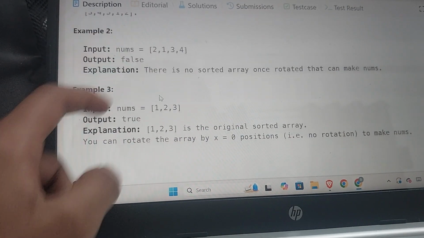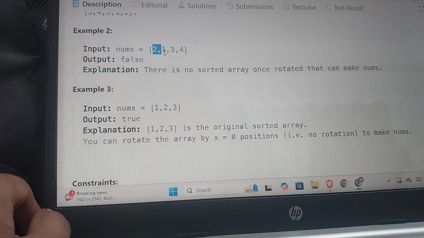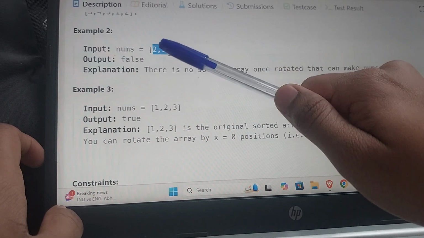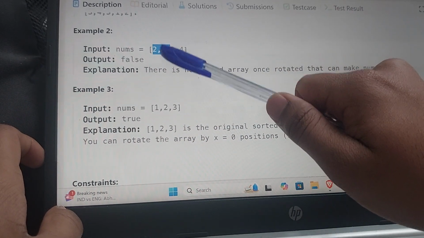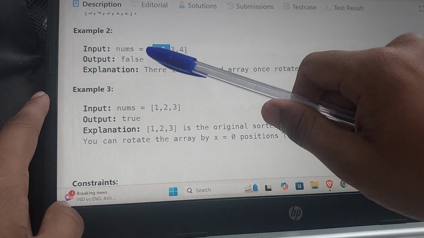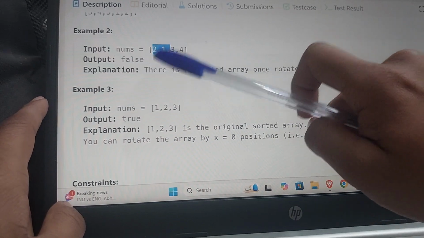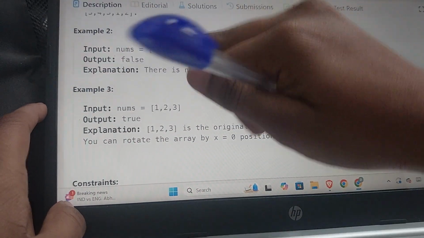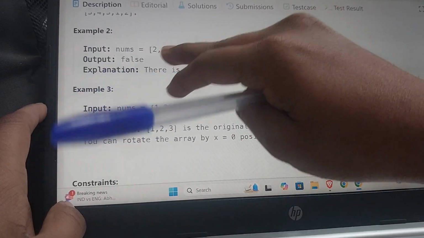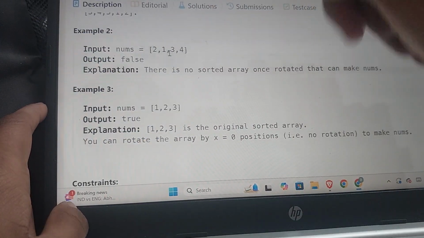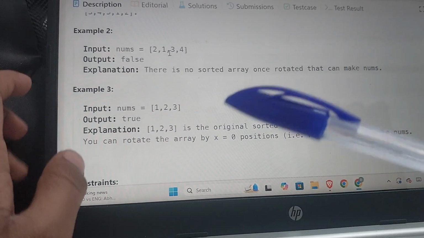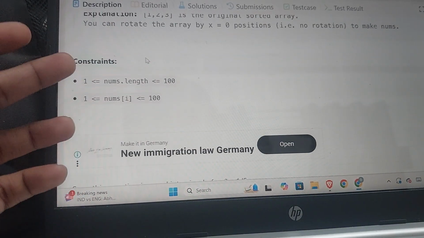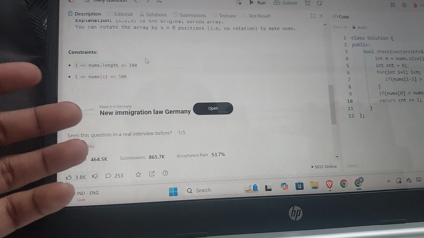And here 2 1 3 4. Let's suppose it is rotated, then a smaller value comes next to a greater value. But here this happens once and then it happens again, so it is not sorted and rotated, so the answer is false. And this 1 2 3 is directly sorted, so we can return true directly. The constraint is a size of 100, so a very basic constraint.